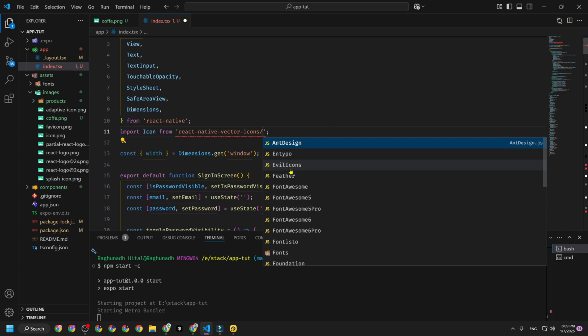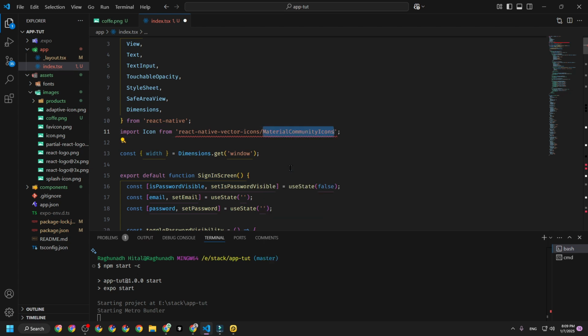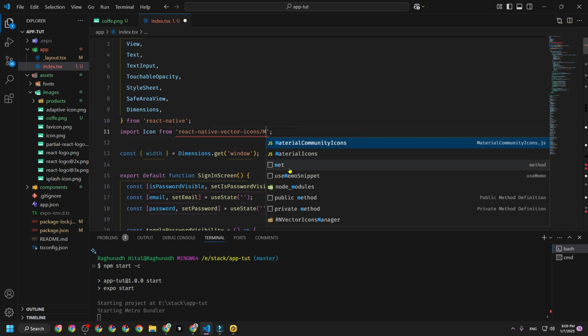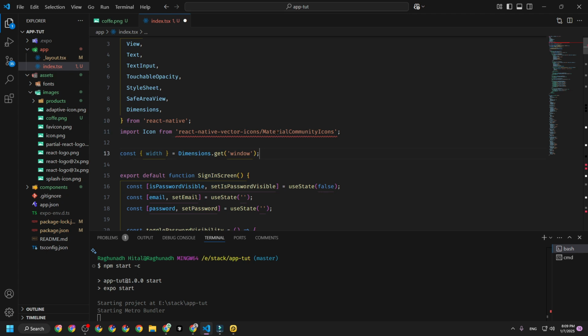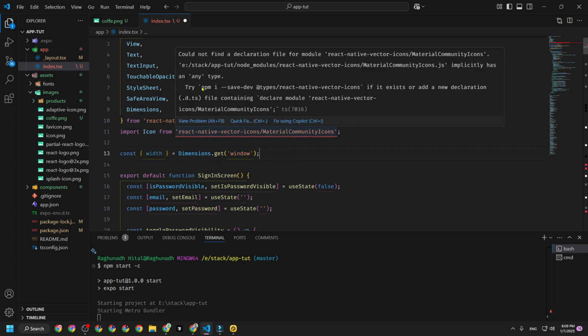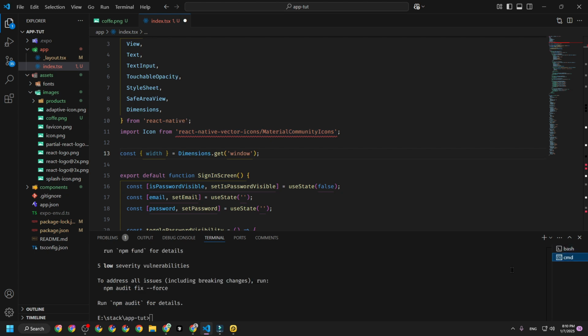Slash material community icons, yes. But here the error was still there. So we need to run this command here. So copy this, come to here, right click on it and click on enter here.